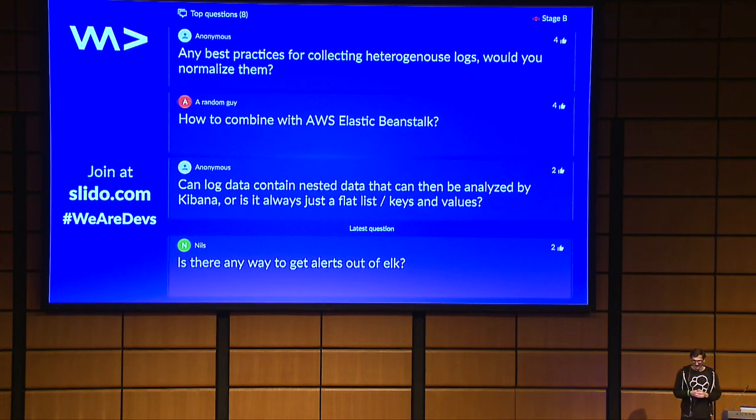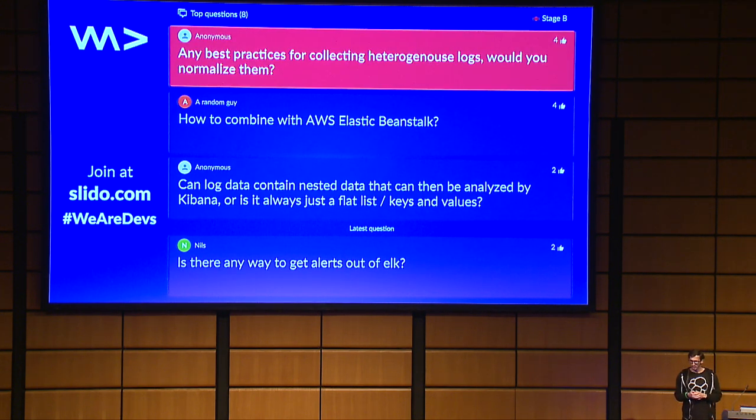Any best practices for collecting heterogeneous logs? Would you normalize them? Normalizing is an interesting one. We're currently working on a common schema. Every bigger system has their own common schema, and we're building our own because, you know, one more standard is the solution for everything. But yes, it's called the Elastic Common Schema, ECS. That's what we normally try to map to.